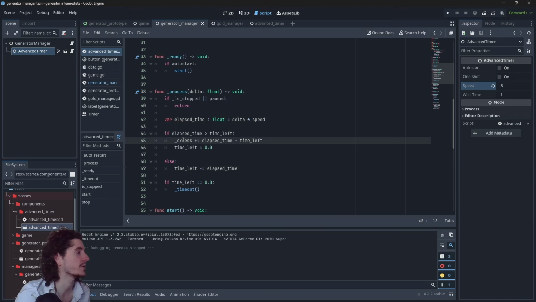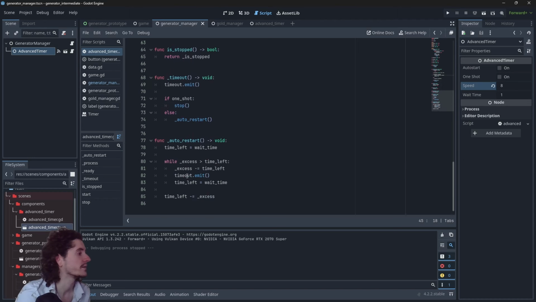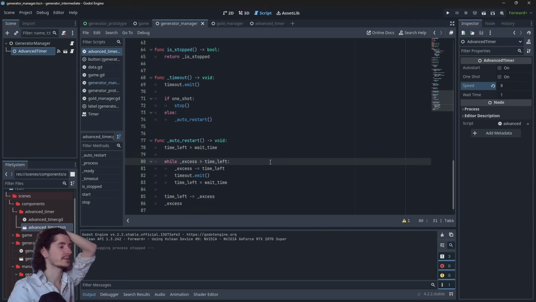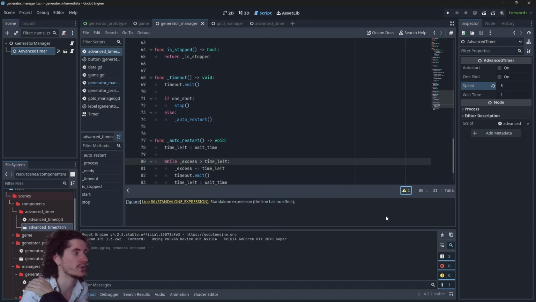Excess, let's have excess plus equal elapsed time. And right there, time left minus excess. And here we will reset the excess. So the point here is that at any time, you could change the value of excess, okay? And that should fast forward the game.